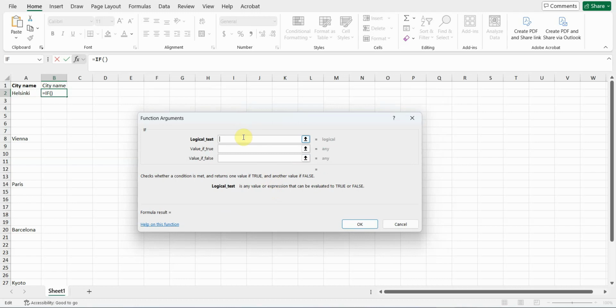Value if true. This is what the formula should return if the condition is true. If A2 is empty, you want to return the value from the cell above in column B. So in the value if true box, type B1. Value if false. This is what the formula should return if the condition is false. If A2 is not empty, you want to return the value from A2 itself. So in the value if false box, type A2.